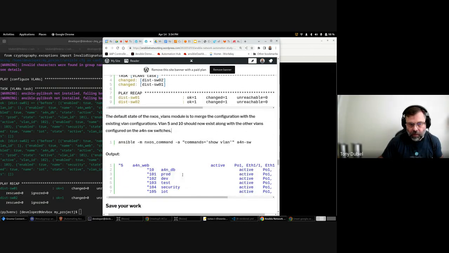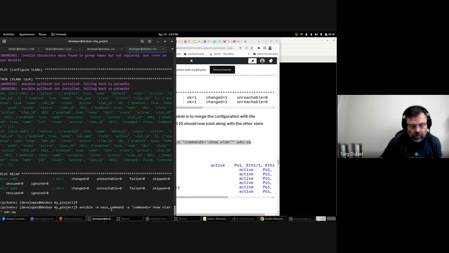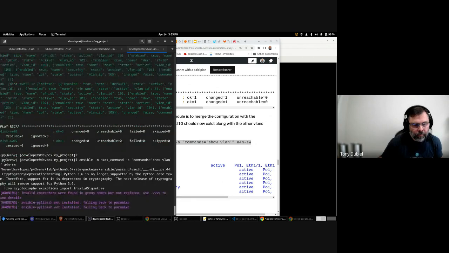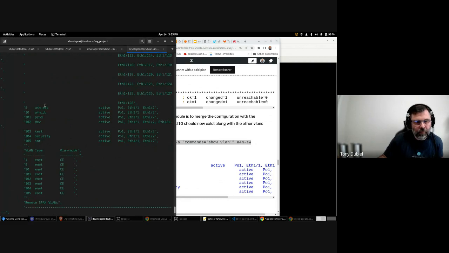So what we have here is we're just going to use an ad hoc command such that we can see our VLANs in a more human readable format. Right, so it's the nxos_command module, and the command is show vlan, and we're applying it only to the A4N switch group. Right, so we can see here the two VLANs that we did were 5 and 10, and that has our naming on it. And it was a merge, right?